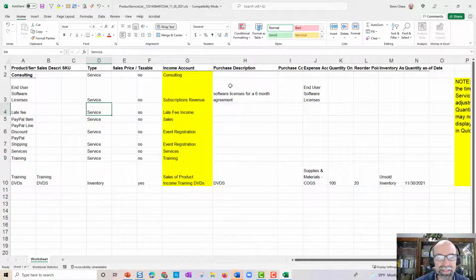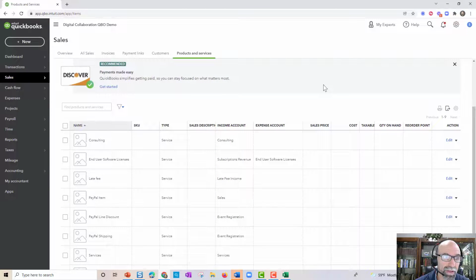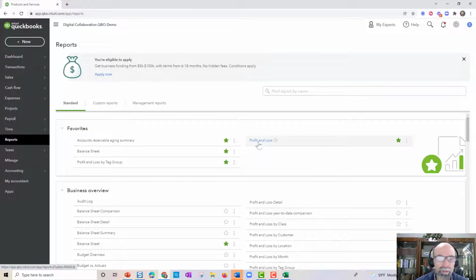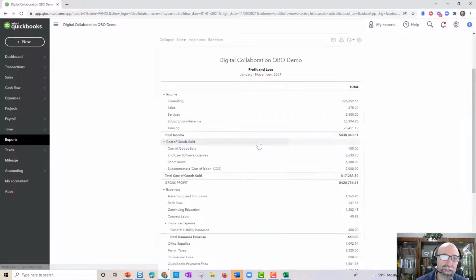So let's take a look at these income accounts and see how they will configure into the profit and loss statement. I'm going to go to reports and click the profit and loss statement, also called the income statement.